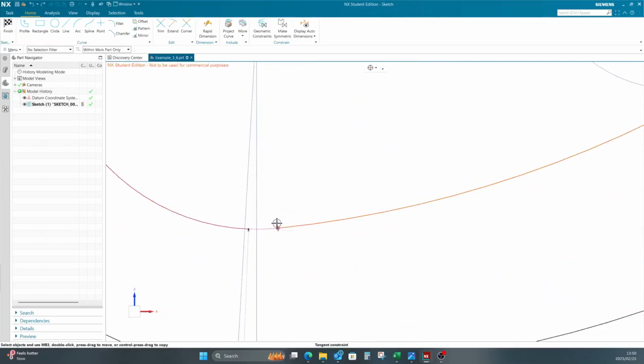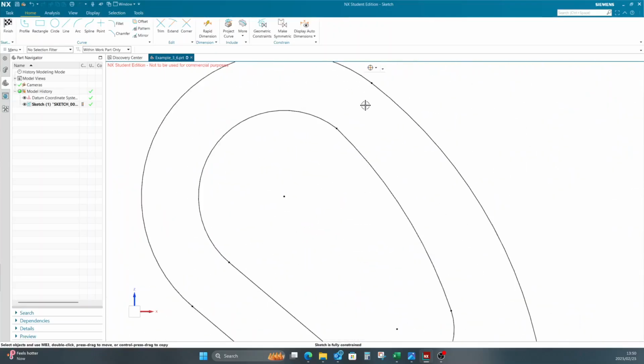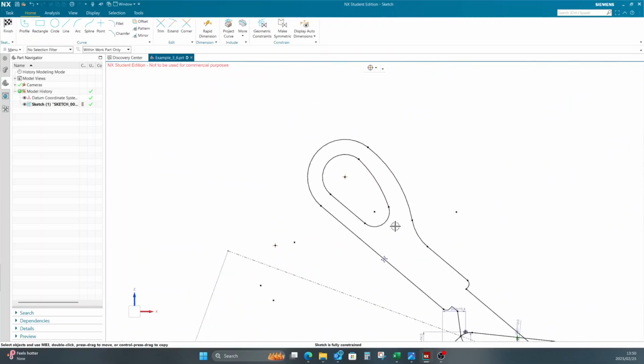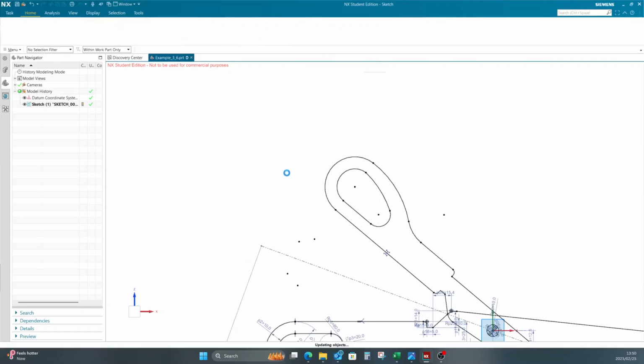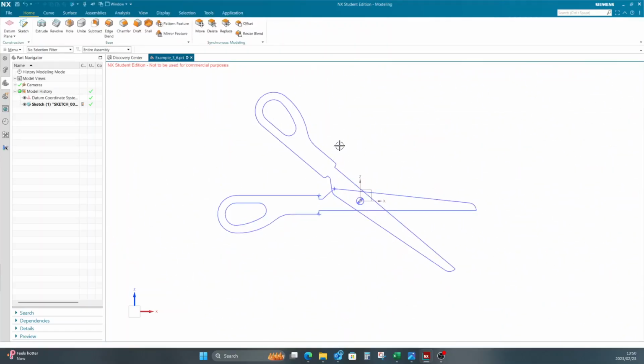So let's remove that, and then I'm going to add this as a point on curve. Okay, there it's fine now, and because it's mirrored, it's on that point. Sketch is fully constrained. Finish it, and there you have the sketch recreated.